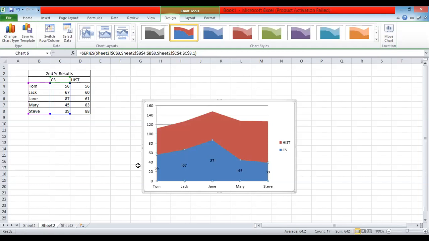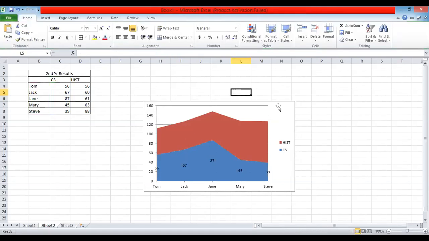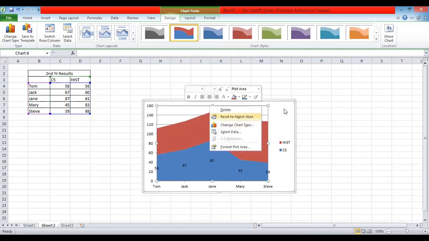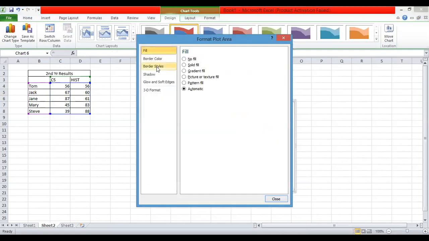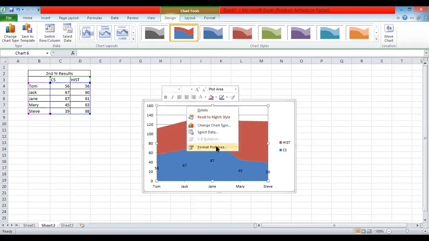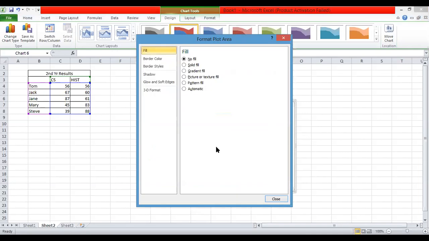So that's the beauty about this particular type of chart. You can also decide to edit in any way that you would want to. You can fill, no fill, all these things can be done, just by right clicking and then maybe formatting the plot area. You can decide to start editing further.